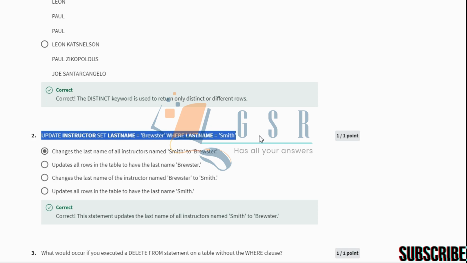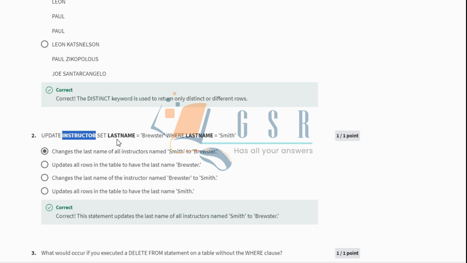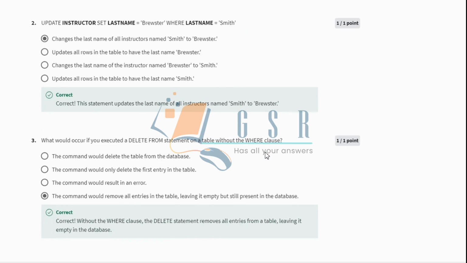In SQL, if you are trying to understand, you just have to look into the query and understand the query first. So the query is saying update instructor table, set the last name as some value where the last name has some value. So wherever Smith is found, we have to replace it with Brewster. So it changes the last name of all instructors named Smith to Brewster. Okay. Wherever Smith is found in the last name, it will change to Brewster. I hope it is clear.